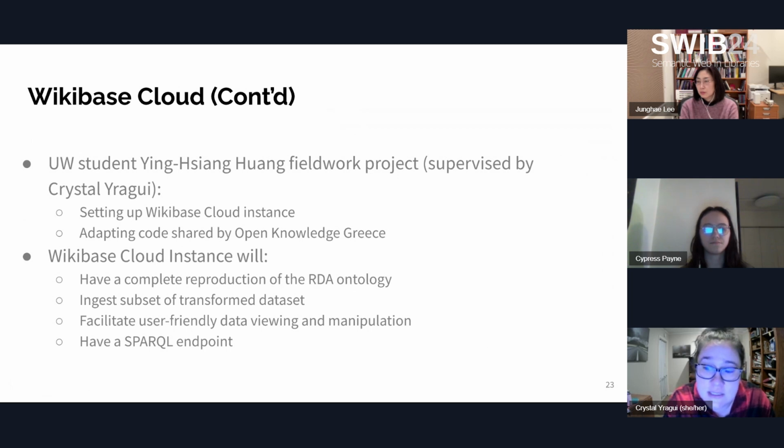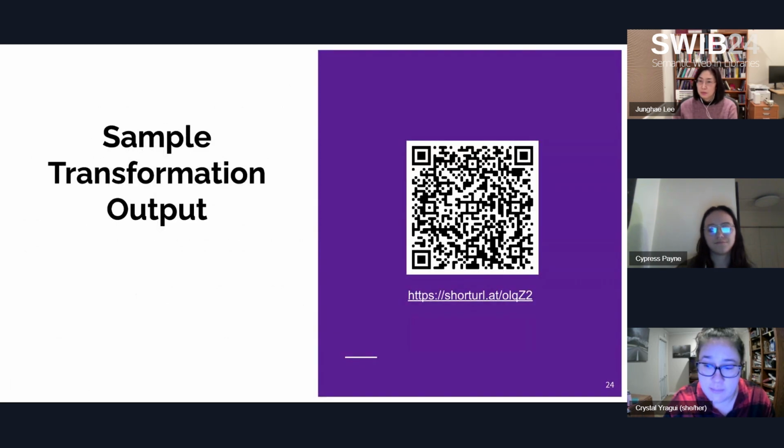The Wikibase instance will have a complete reproduction of the RDA ontology, a subset of our transformed dataset for testing and visual exploration, and have an accessible SPARQL endpoint. Now I'll turn it over to Cypress, who can talk in more detail about our output and transformation.